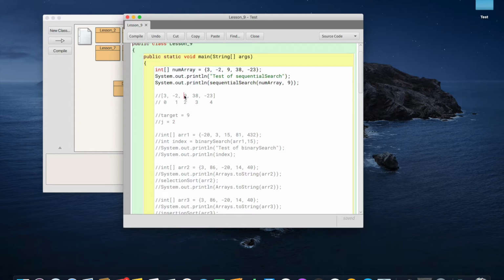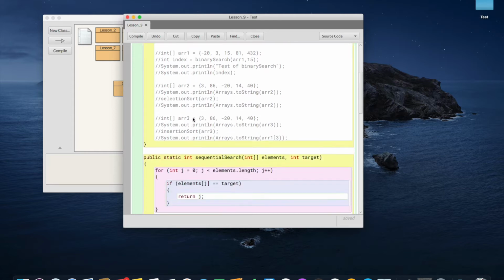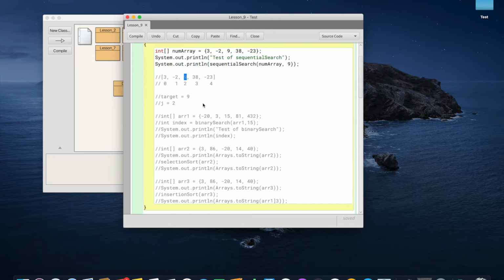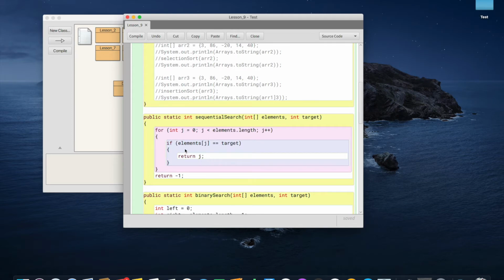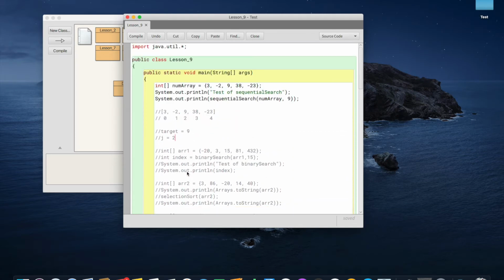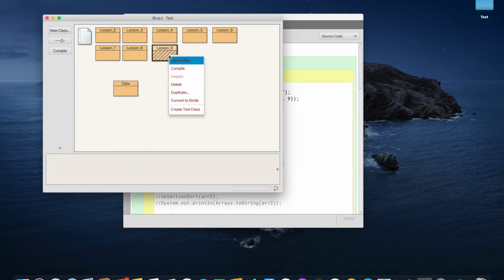So then we're going to check, is elements at 2, which is 9, equal to 9? Yes. Then we're going to return j. We're going to return the value of 2, and then this entire method is done, and we're all good. We don't have to focus on any of these other parts. So let's give it a try. We figured that the output should be 2, so we should get a value of 2. Let's try it out.